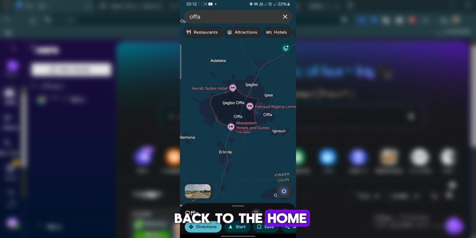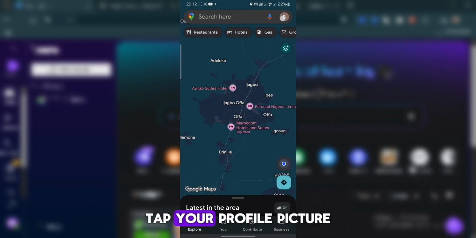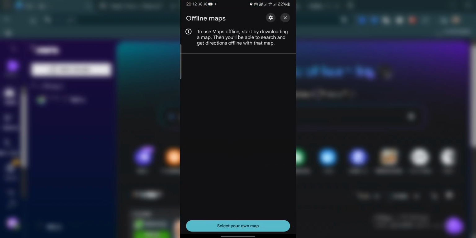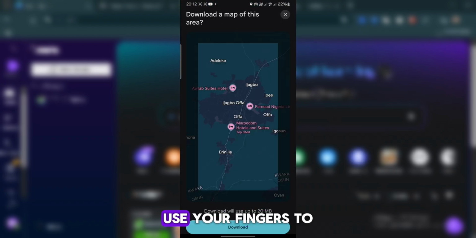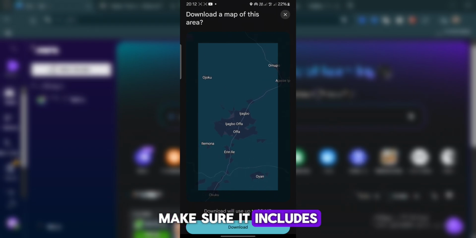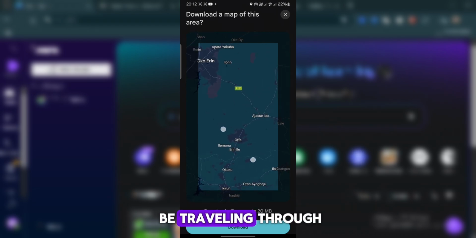Simply go back to the home screen of Google Maps, tap your profile picture at the top right, and select Offline Maps. Then tap Select Your Own Map. Use your fingers to adjust the area you want to save. Make sure it includes your route or the city you'll be traveling through.